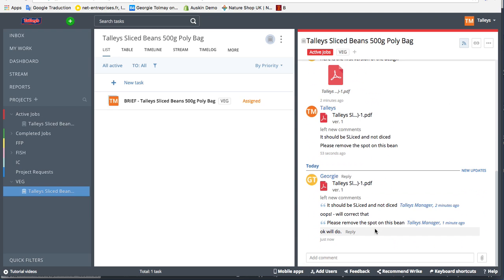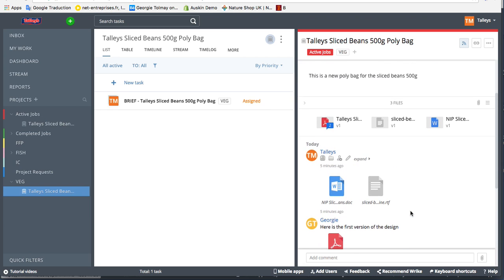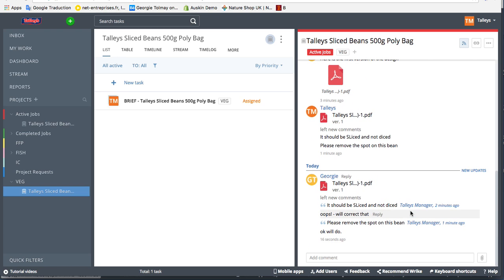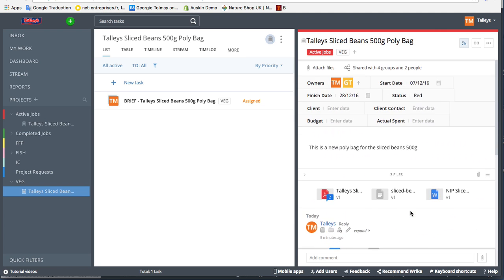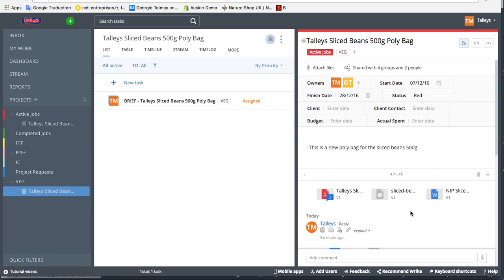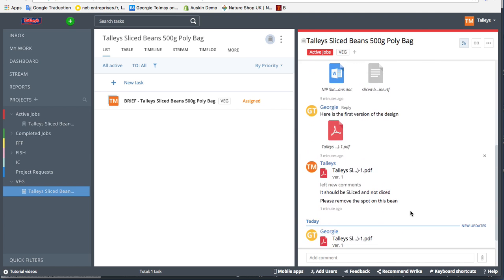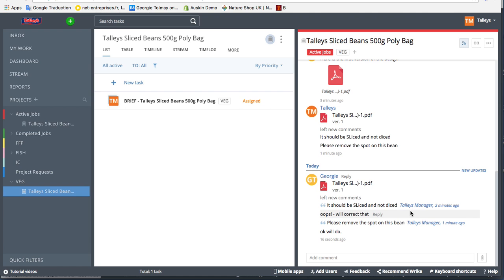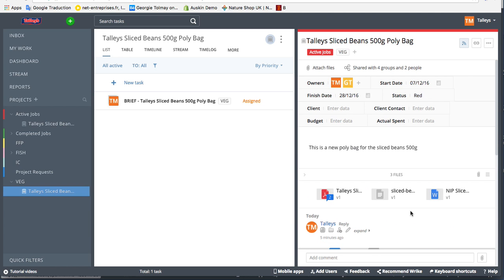Same thing again. So as you can see, we are following each other around this project and seeing the same things, depending on what it is that we need to see, but being in the same space, and therefore nothing is lost in translation. We haven't got files floating around all over the place. Everything related to that project is right where it should be.